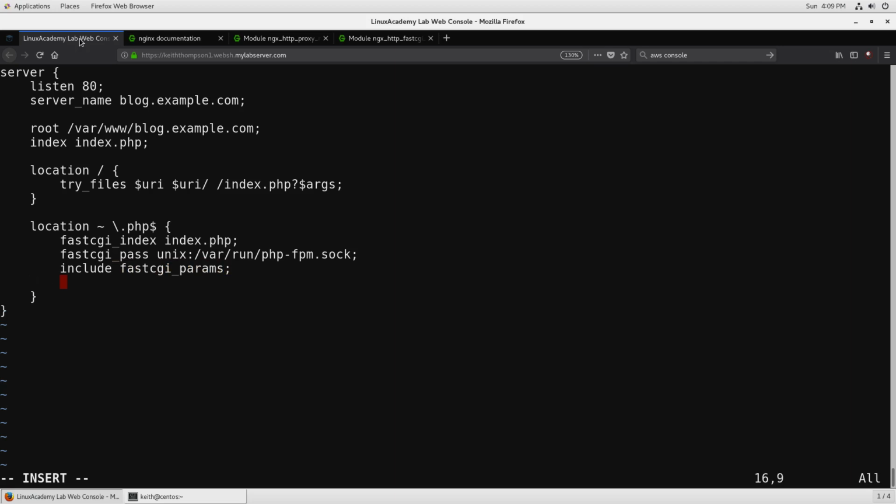And one extra thing that we need to do because we're working with WordPress is actually going to be changing a parameter that's already set in there for script file name. And this is going to be document root and FastCGI script name.